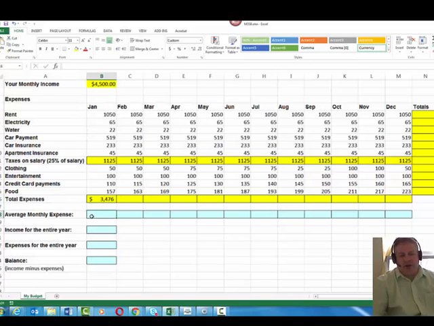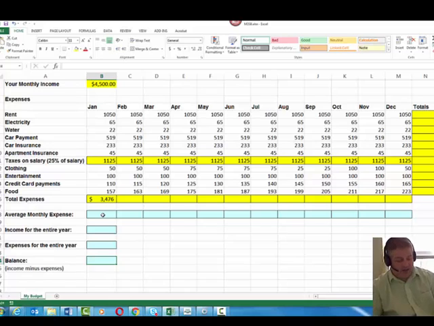And average monthly expenses, you'll figure that one out. Income for the entire year, well, it'll be this times 12, right? Expenses for the entire year, well, that'll be the sum of all of this row minus this one in the corner. And the balance would be your income minus your expenses. All right, make sure that it looks good, save it, and you're good to go.